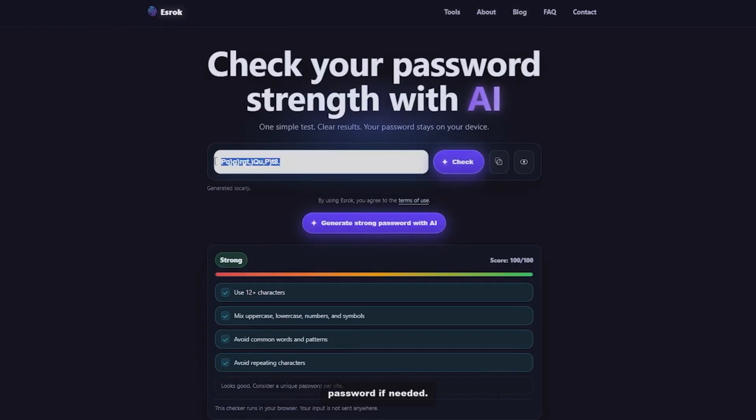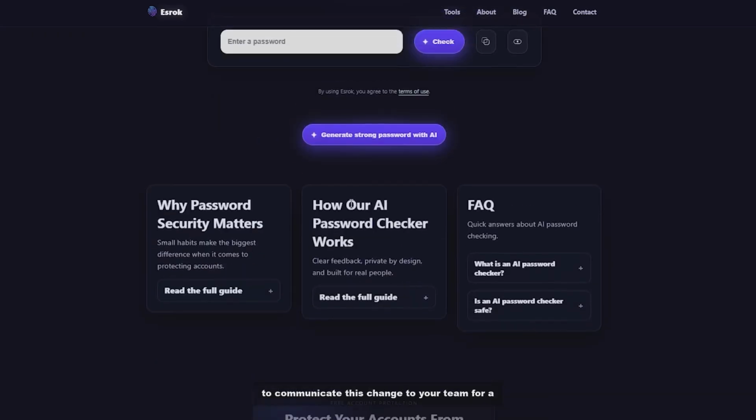After completing these steps, your primary admin will be successfully changed. Make sure to communicate this change to your team for a smooth transition.